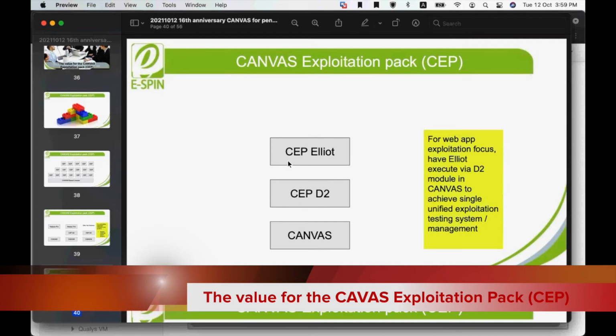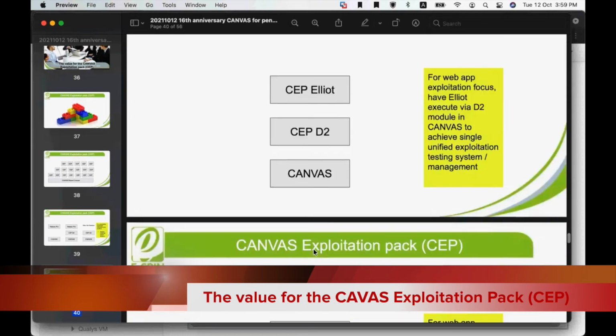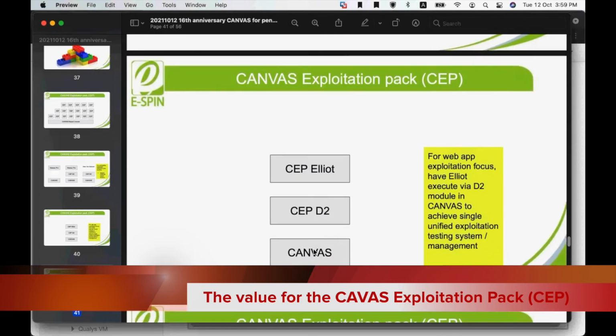It is also popular for people doing web application penetration testing. E-Real will be one of the packs that you need. But you have D2, you can execute the heroic thing in the Canvas to maintain a single unified exploit testing system to cover the web domain. Not just talking about assessment, we are talking about web application penetration testing, hacking. Same thing here, we go.